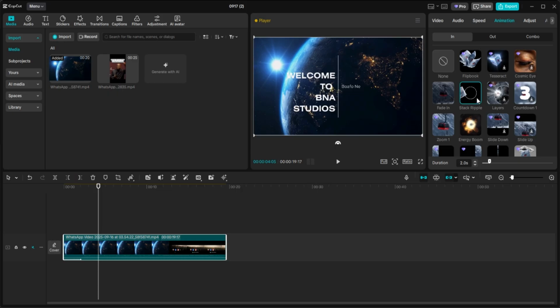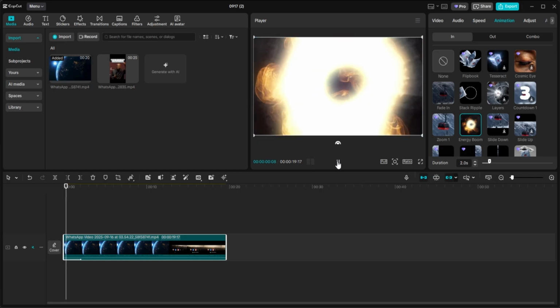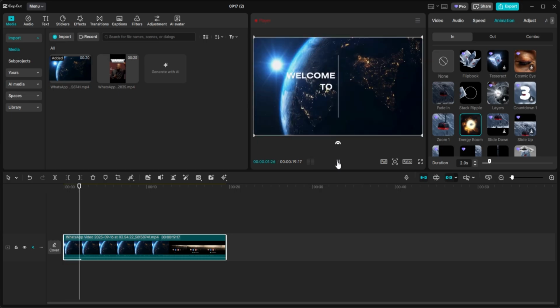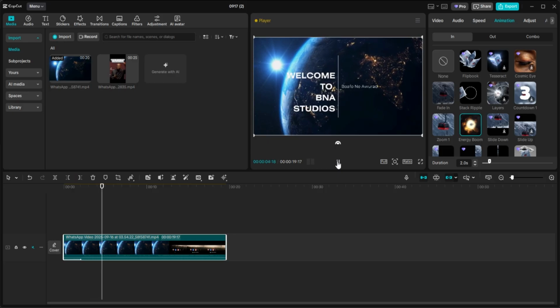Yes, so these are what we call the animations, and there are a lot of them. There are several of them over here. You can scroll down. Let's try to use this one and see how it works. There are so many of them. You can just try them at your own convenience when you have enough time. Yes, you see how it's making the video appear. It makes the video appear in style and very nice.